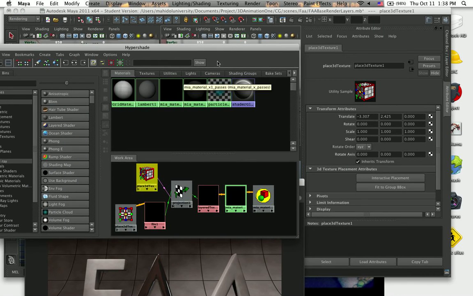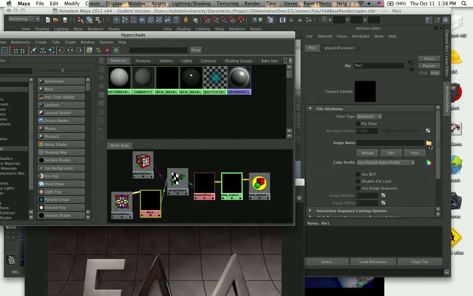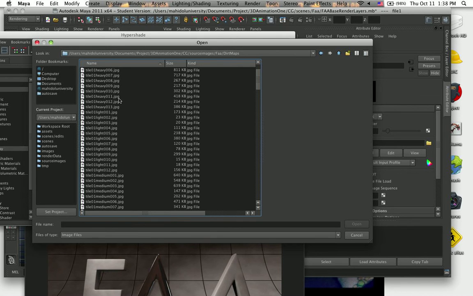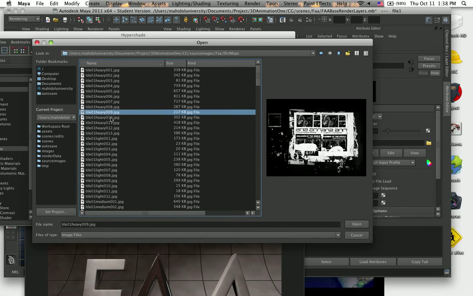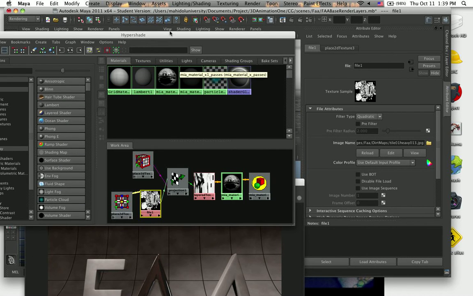Okay? Now the texture that I'm going to put on there will be coming from our dirt maps that we were just looking at, that I gave you earlier. So I'm going to go to FAA, dirt maps, and it's called heavy. It'll be heavy 9. Alright? No, heavy 13, that's it. Okay? Heavy 13.